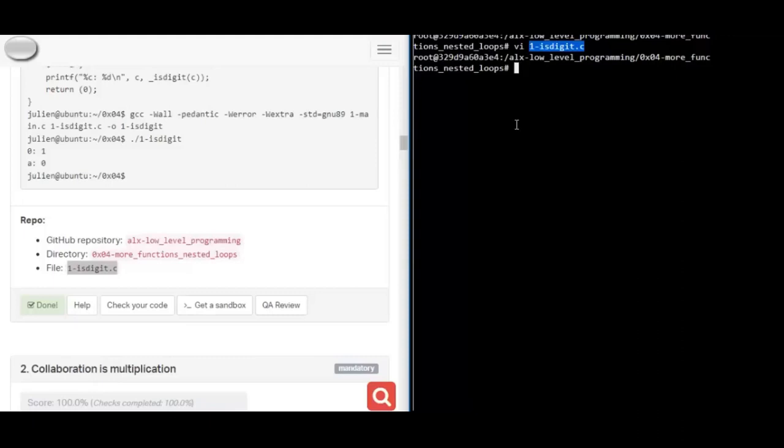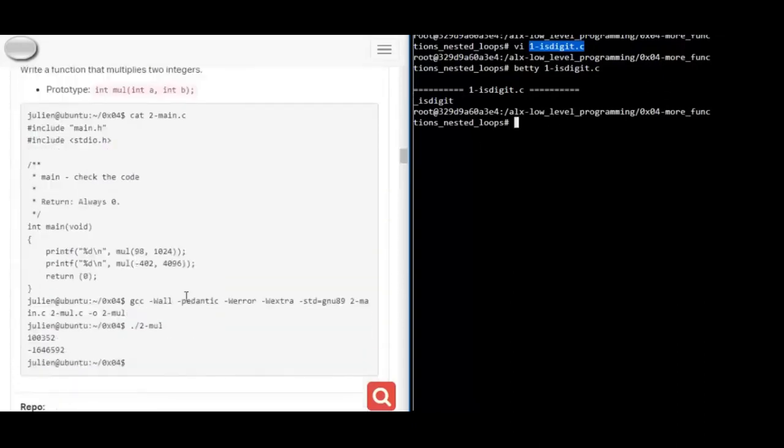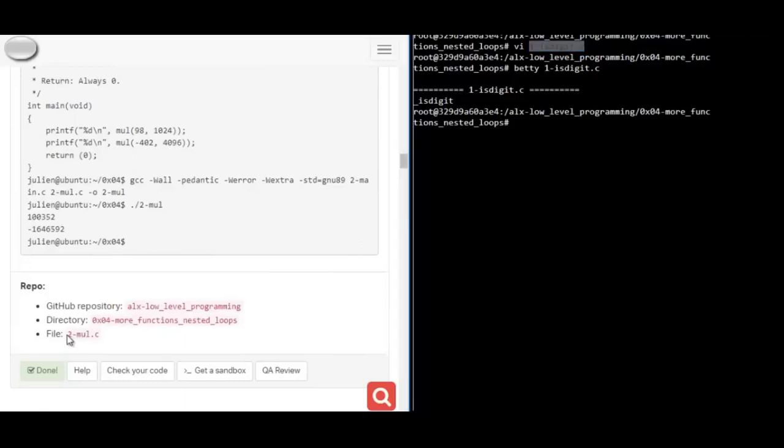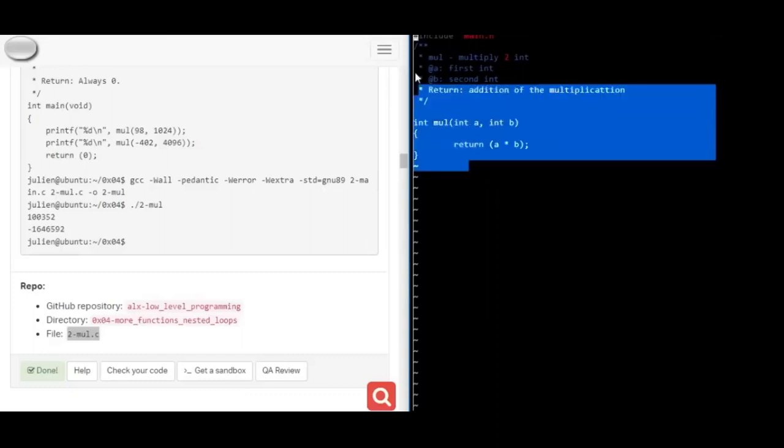Okay. Now at this point, you do your Betty on that new file. Betty. And then you hit your enter to run your Betty check, and Betty says it's okay. So the next thing you do is you go to the next one and do the same thing, 2-more.c. So you just do your vi space 2-more.c, and then you hit enter. This is the code for that.